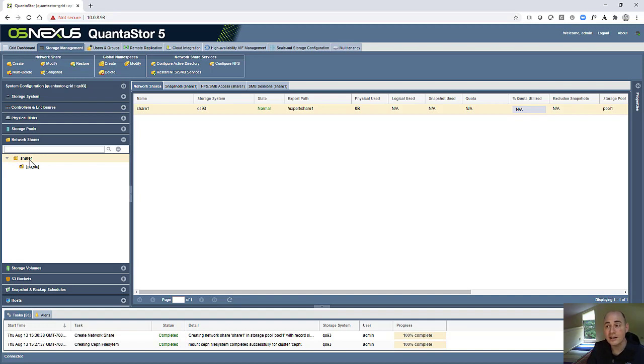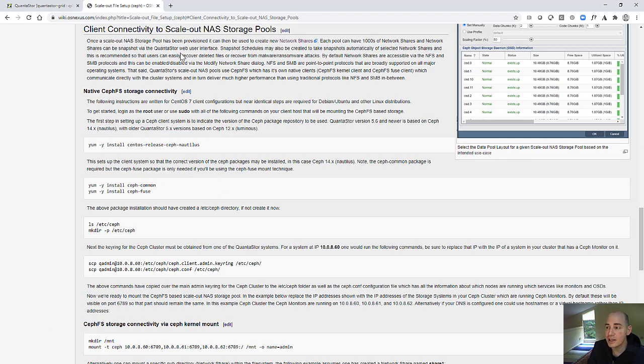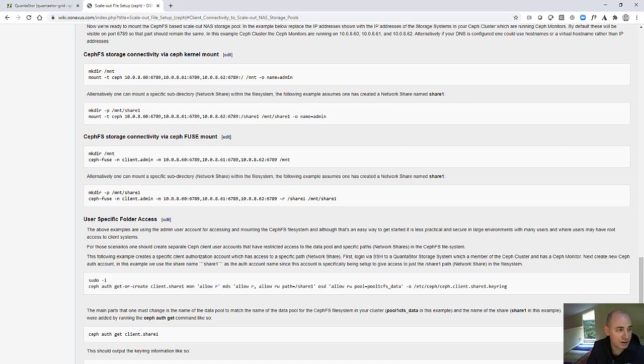And on our wiki pages, I'll take you there next. If you go to this section in the wiki, if you go to wiki.osnexus.com and on the left-hand side, choose Scale-out File Setup with Ceph. This section at the bottom here on client connectivity to Scale-out NAS storage pools allows you to use the native CephFS client to access the storage. And that does a fan out, a lot like pNFS, only better, and will give you better performance than a point-to-point protocol like CIFS and SMB. But the storage is accessible right now on all the different nodes.